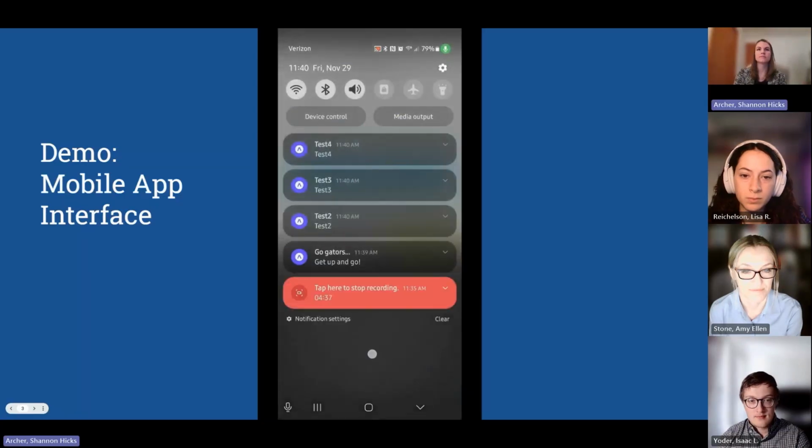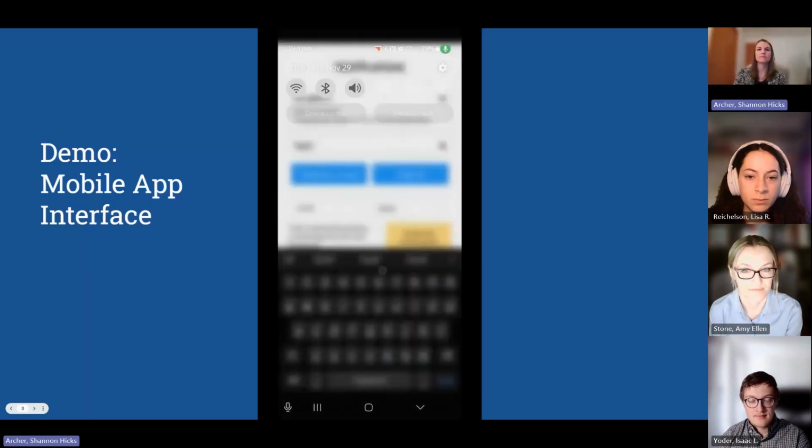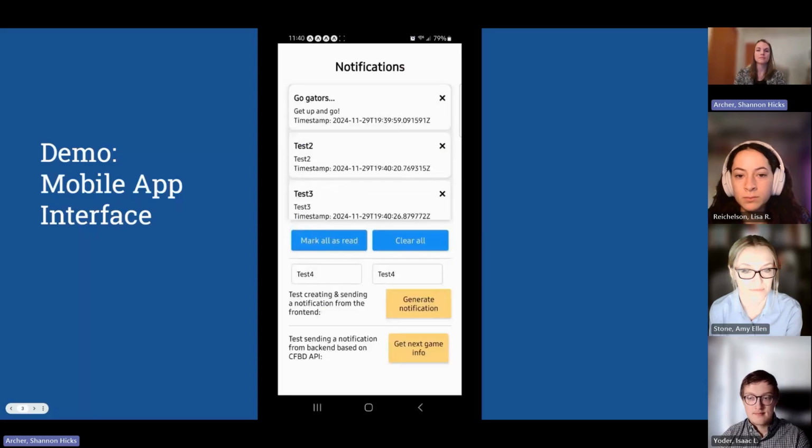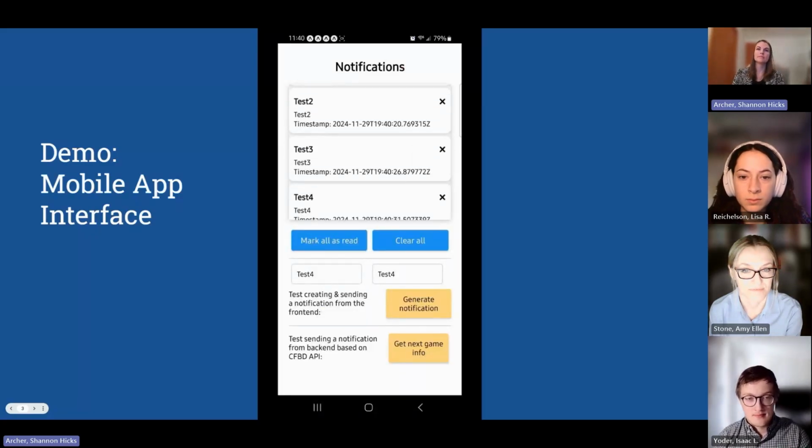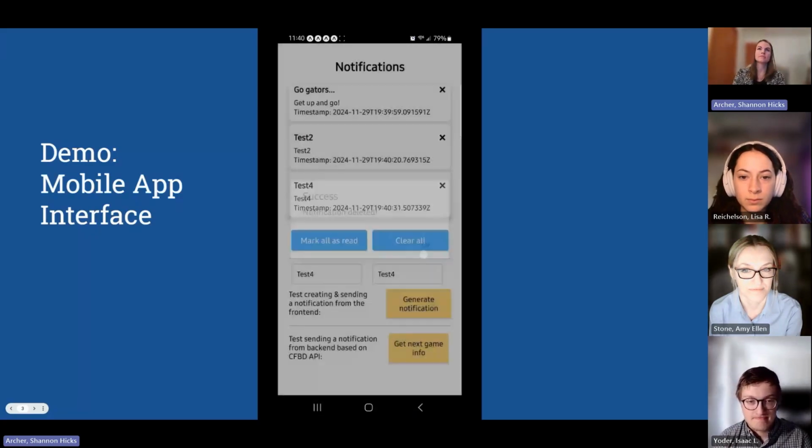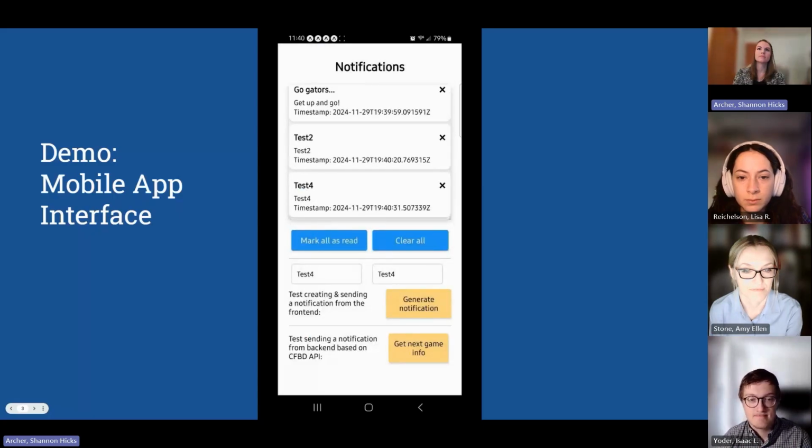These notifications are generated on the front end and show up in our notification pane. Now, looking at this list on the notification management screen, we can choose to delete a single notification, or we can clear them all.